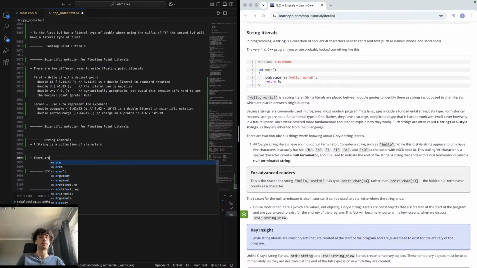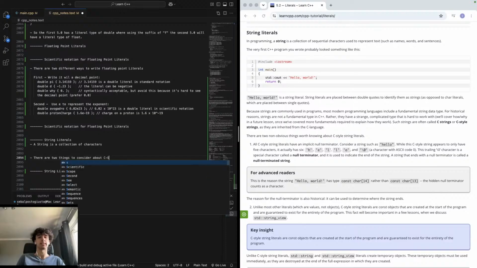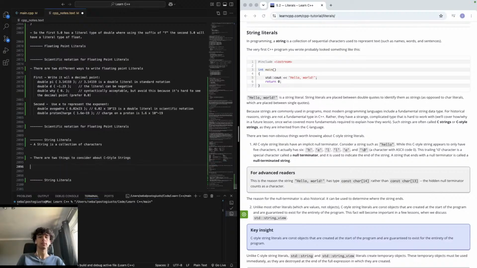There are two things to consider about C style strings. The first is all C style. I'm typing this one out because I actually do not know about this. And I find that if I type or write something out, it's a lot easier to stick in my brain.